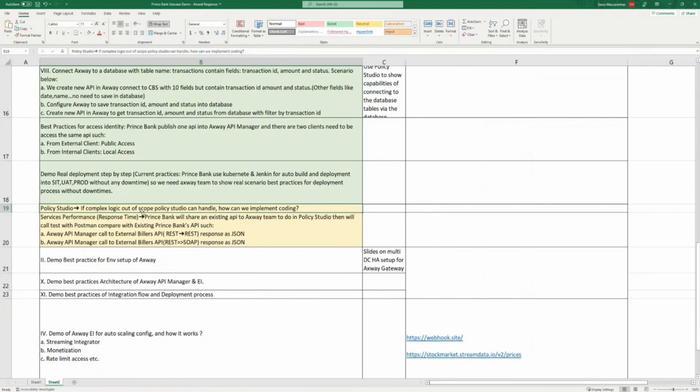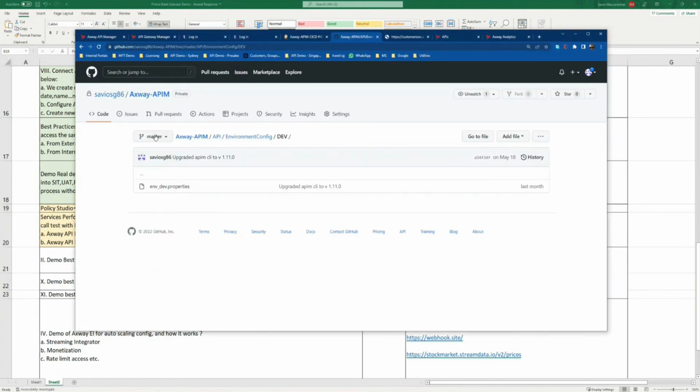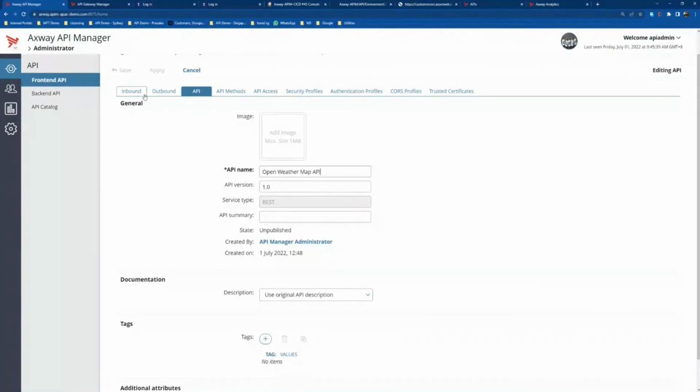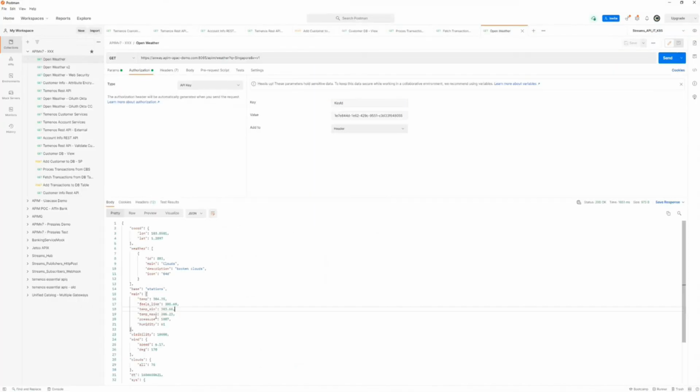The next item is policy. If you want to customize Policy Studio logic, how will we do that if you have some code or something that you want to do? We're going to use the same Open Weather API, which we already have imported. If you see the response, it's giving you the temperature in Kelvin, but there is no degree Celsius.